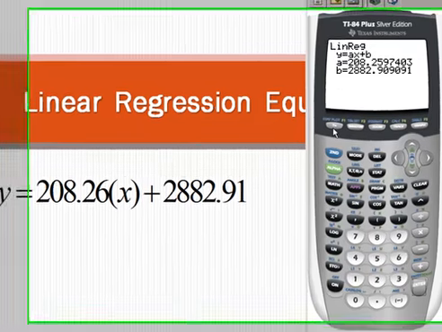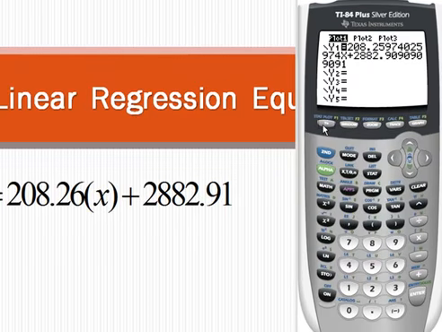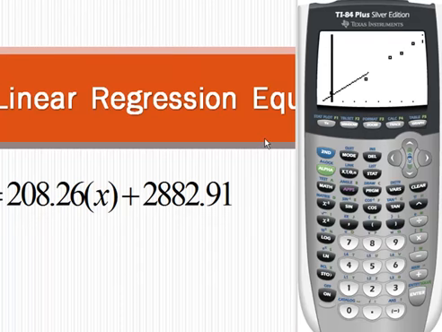Now, if you go back and press y equals, you'll notice that our equation is actually entered for us, and they did not round. This will give us a more accurate answer. So now I press graph, and voila. We have now come up with a line of best fit that goes through most of the points.